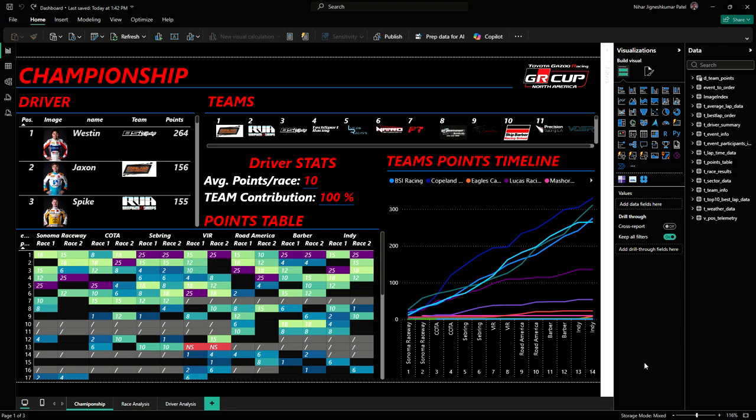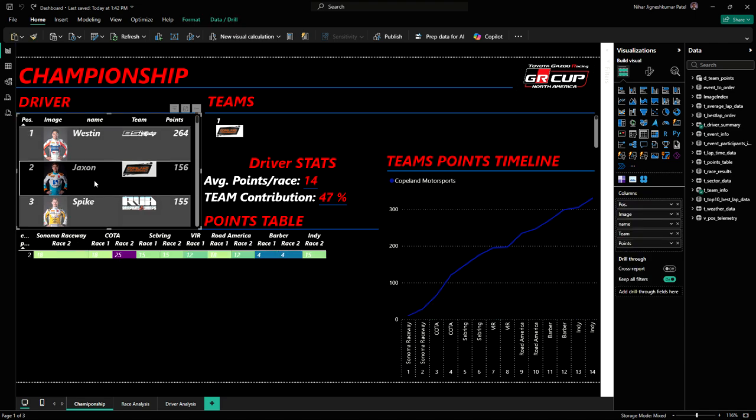Championship analysis is helpful to gauge the overall standings of drivers and teams and their performance over the season, along with the points scored by them, along with highlights like driver stats, which are important factors to consider for driver performance, such as average points per race, and contribution towards the team. Here you can filter the driver, such as, let's see this one.